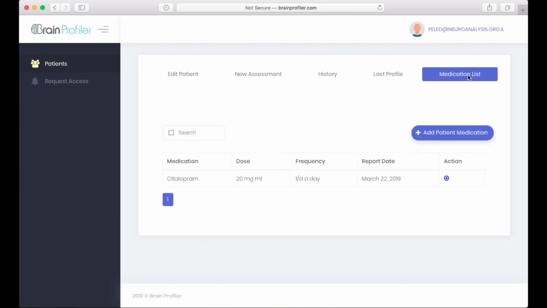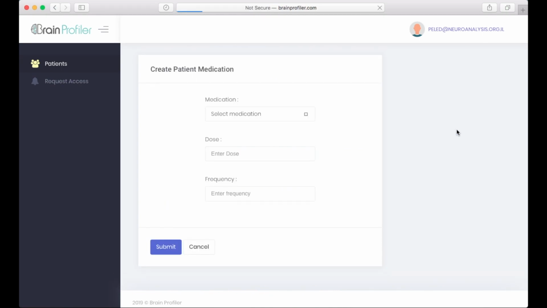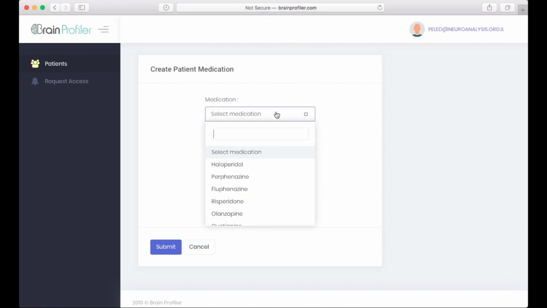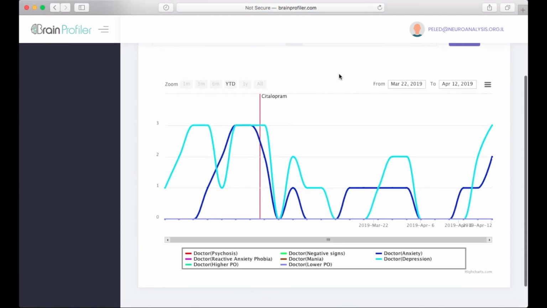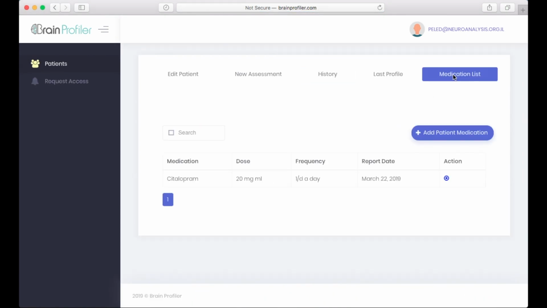In the Medication List tab, you can prescribe new medications for your patient and view a list of previously prescribed medications. To prescribe a new medication, click on Add Patient Medication. Scroll or type in the medication name to select a medication from the drop-down list. Enter dosage and frequency. The prescription history will also appear on the history graph, allowing for easy assessment of medication response.